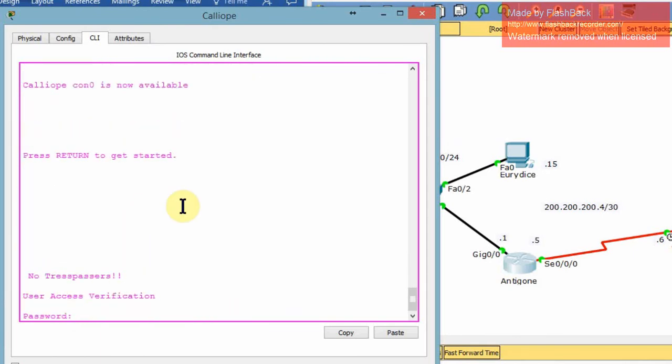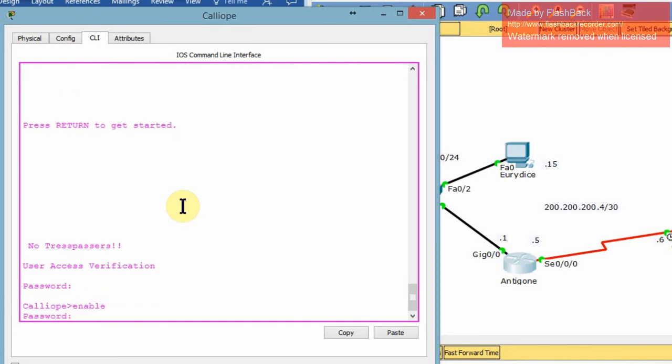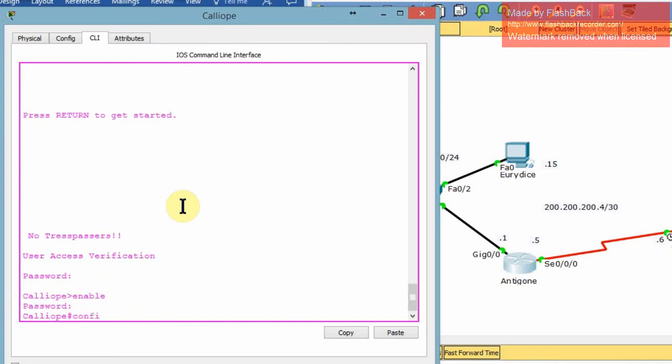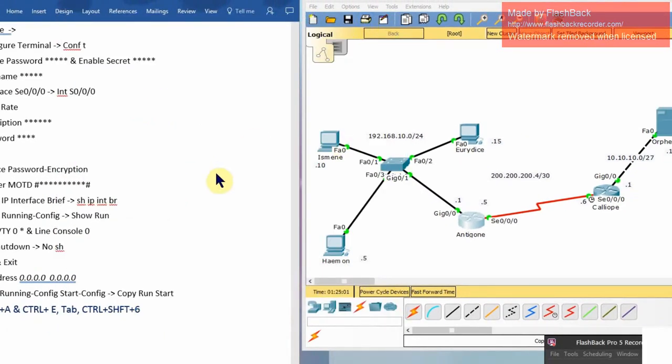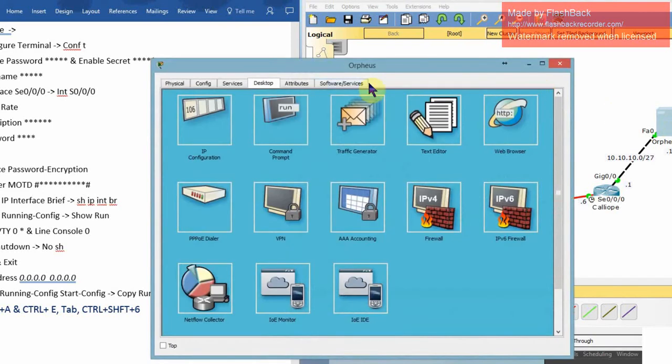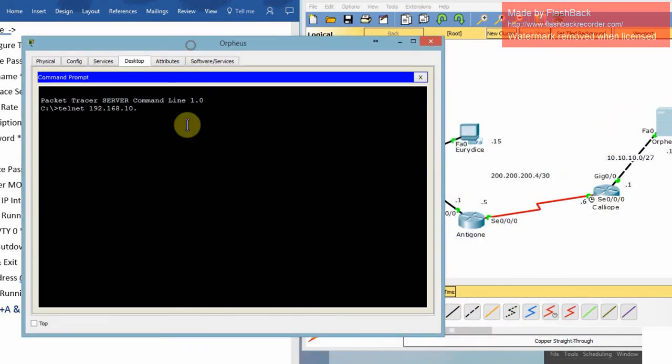So now I'm going to go ahead and make it possible for you to access the VTY lines. I'm going to show you how to do that. And I'm going to show you how to set up so that you can remote access, say, from Orpheus over there, that server, to Antigone's router. I'll go ahead and show you that. Going to command prompt. And I'm going to try and telnet into Antigone. And it's actually not going to work.